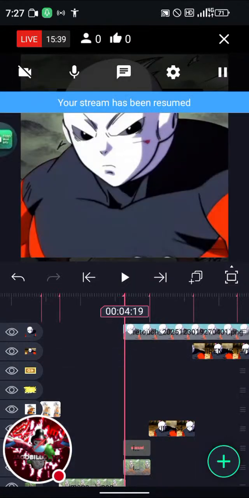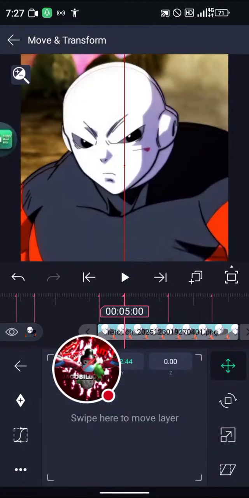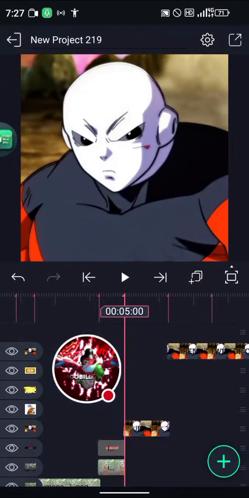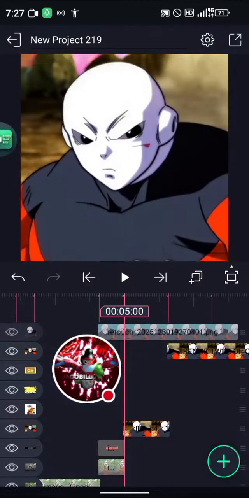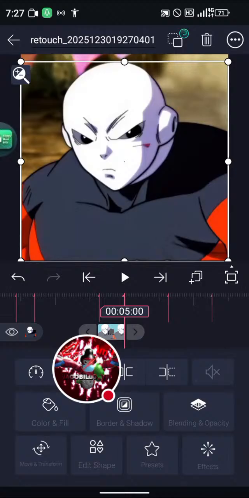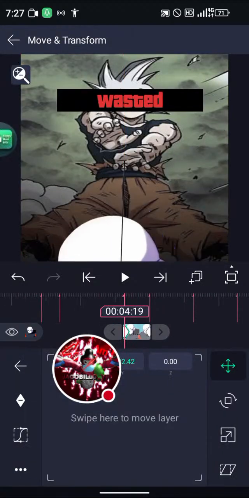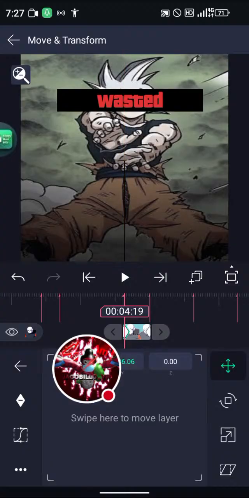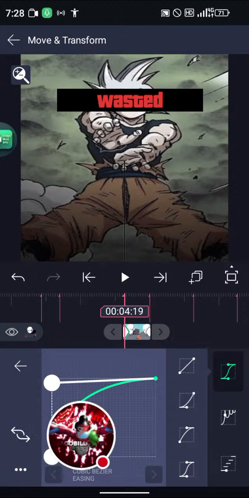Okay, now I have it here. So I'm just going to adjust it so it fits. Okay. Holy, that's perfect. Okay. Now I'm just gonna drag it all the way up and add ease. I'm gonna do that.